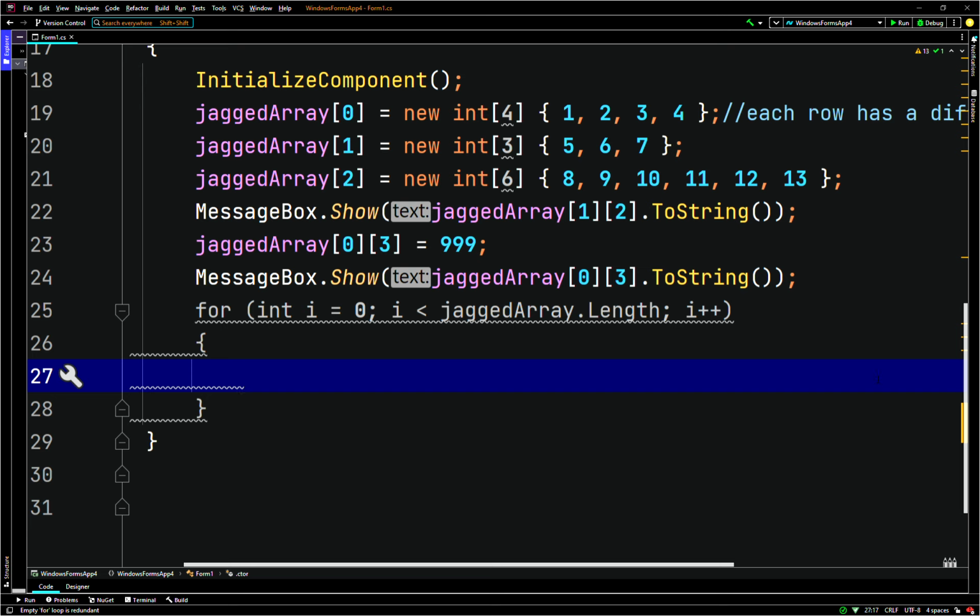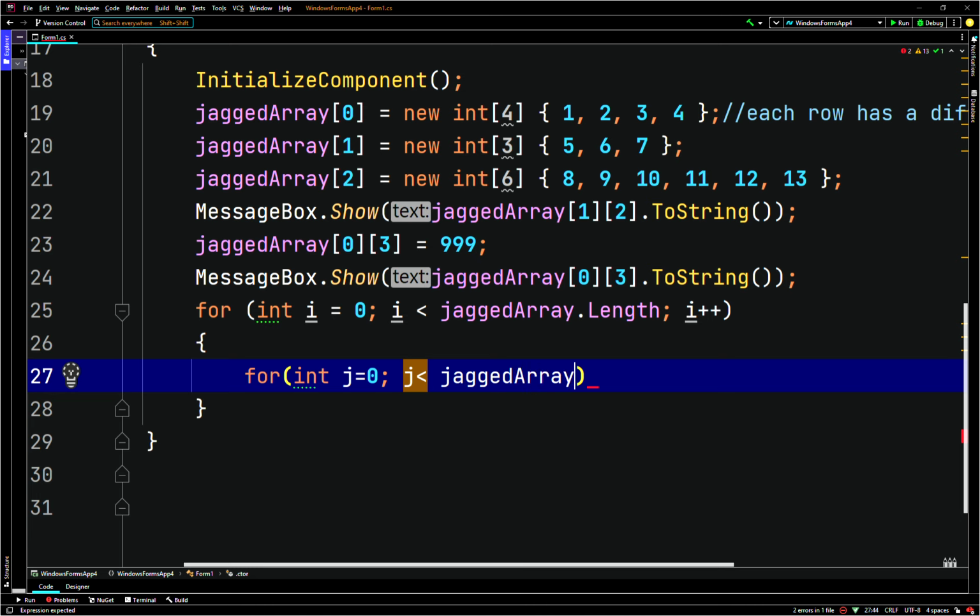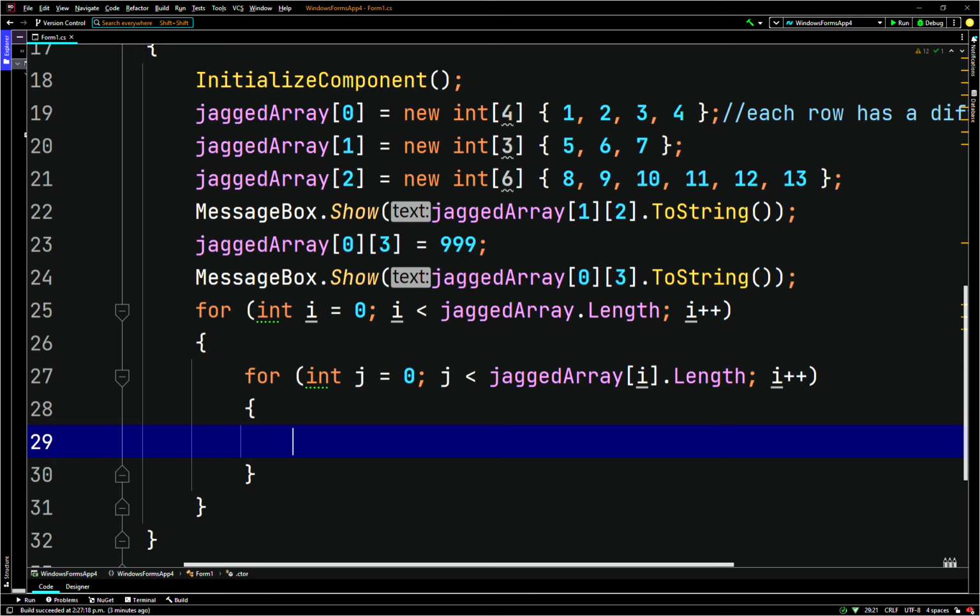So that's the outer loop, and then on the inner loop we could have something else here. For example, we'll have for int j equals 0, and j is less than jagged array of array index I dot length. That's just another way you can print out arrays, or just work with arrays.